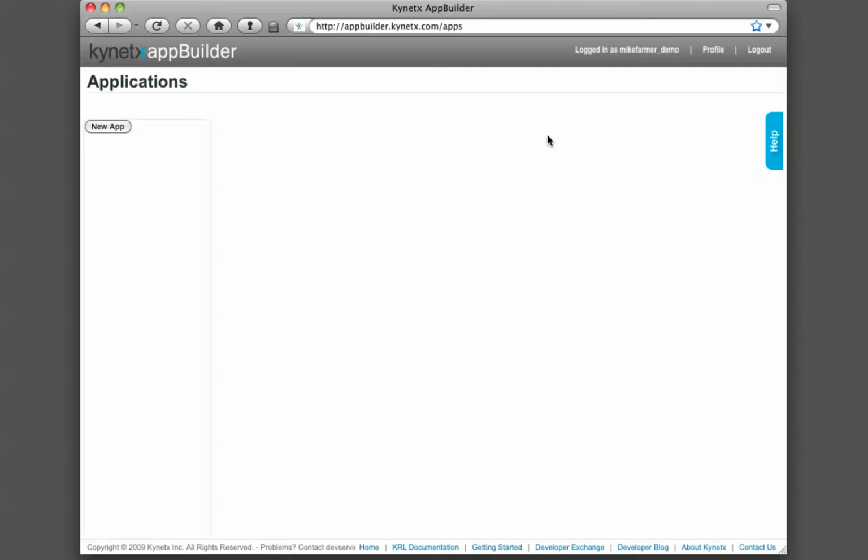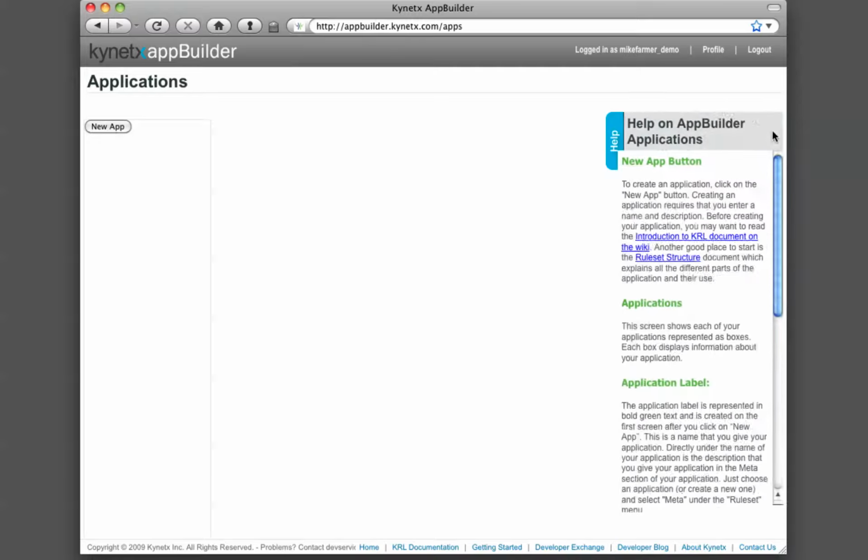And when AppBuilder first comes up, it shows you all of your applications that you've built. Because this is a new account, I don't have any. So let's go ahead and just take a look here at this interface and get acquainted with it. In the middle of the screen is where my applications will show up. I have a button to create a new application, and I have this help slide out here.